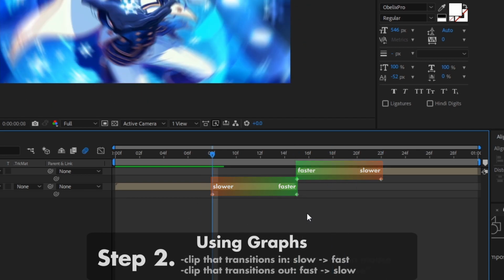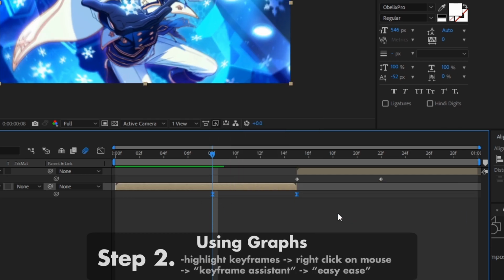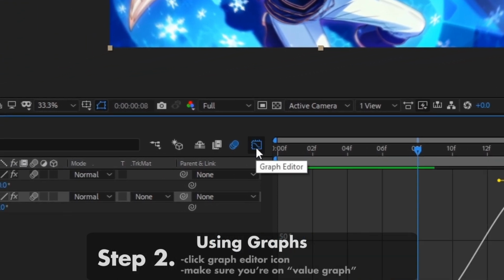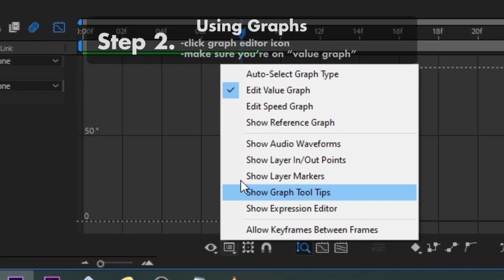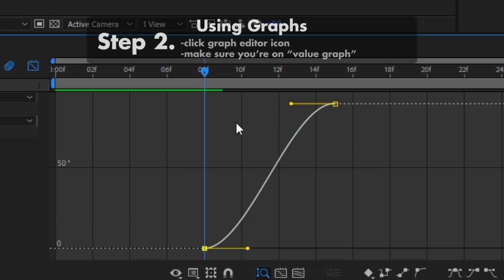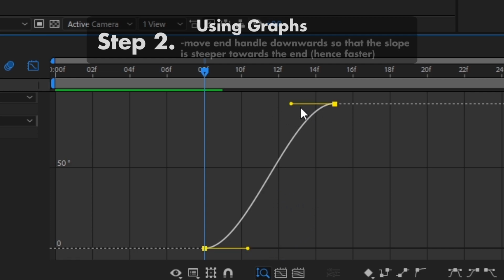So how we change this is we're going to highlight the keyframes, right click, keyframe assistant, easy ease. This allows us to edit the graph editor, and this here is the graph editor. Click this. If your graph doesn't look like what mine looks like right now, press this and click edit value graph. Now, at the moment, the graph is signifying that it begins slowly in this section, and then it speeds up, and then it slows back down. This is going against what I said, where I wanted to just slow down at the start and then speed up. So, we're going to change it accordingly.